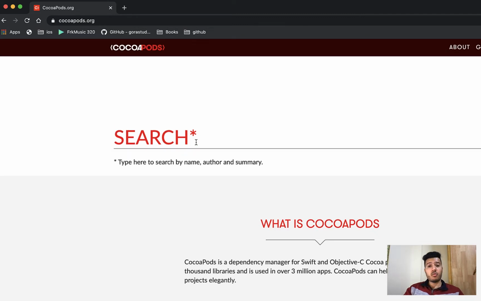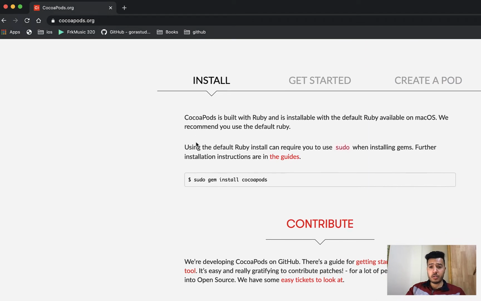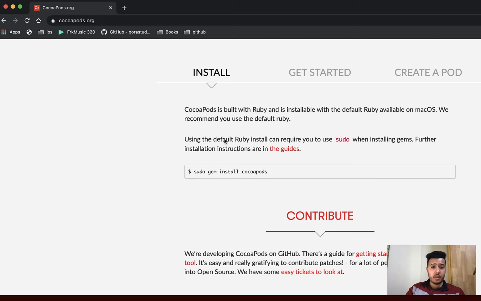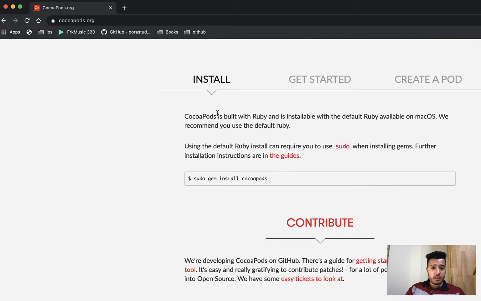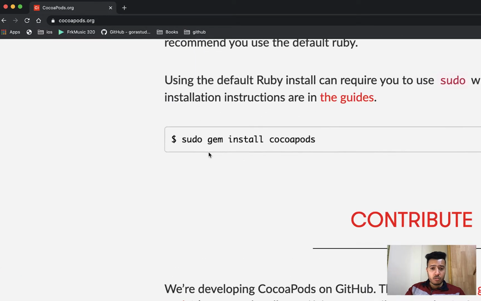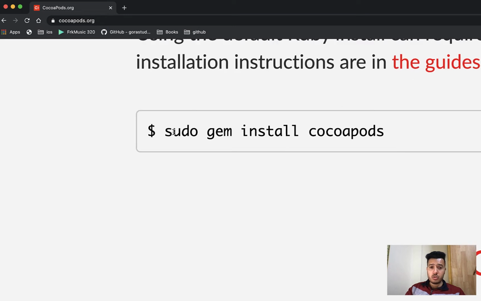We can search for any library we want. Simply write the name of any library you want, and you will get a result of thousands of libraries. And of course, how to install it, etc. So there are steps on how to install CocoaPods. Simply type this code: sudo gem install cocoapods, or super user do install CocoaPods.